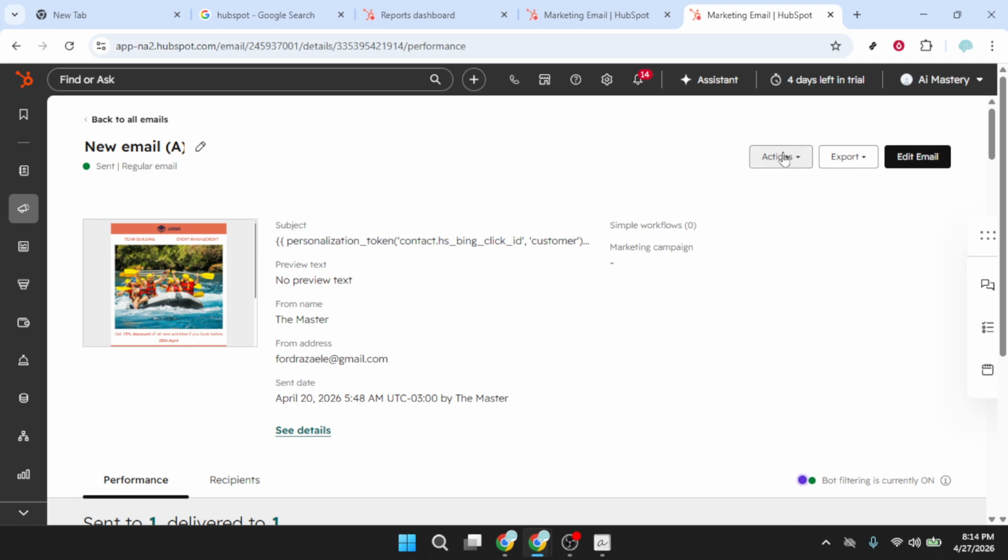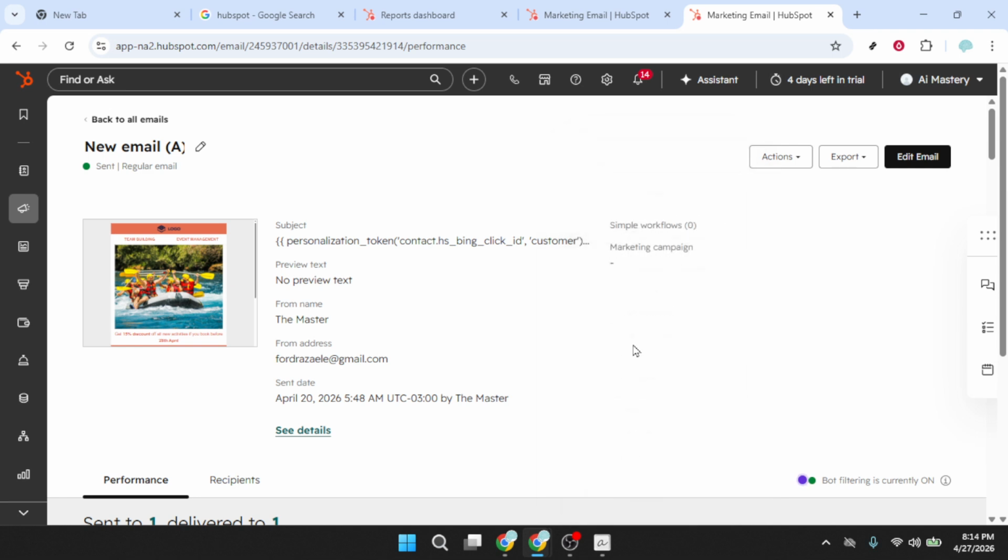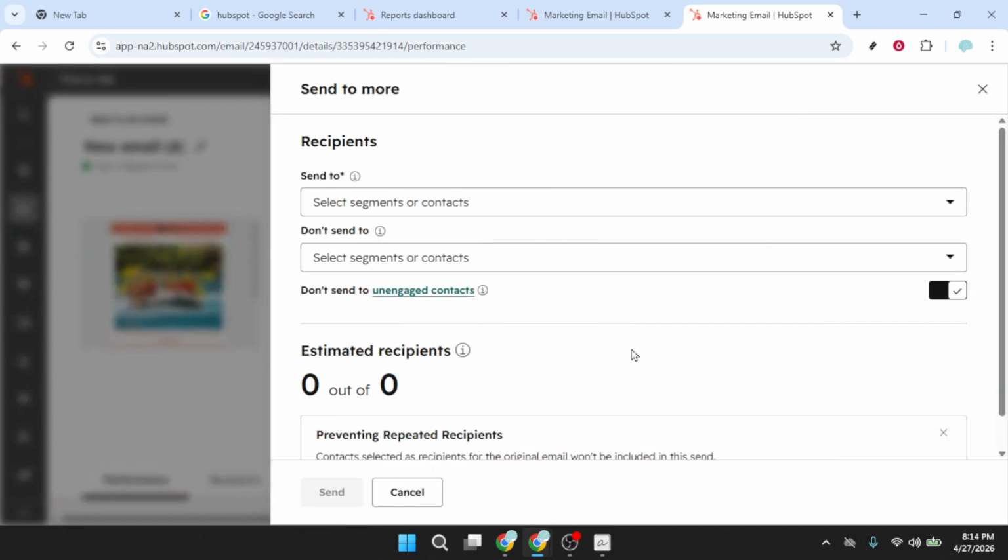From the drop-down, choose Send to More. This option is designed for exactly this scenario: resending an existing marketing email to additional recipients without rebuilding the message from scratch. It preserves the original content and settings while letting you target new contacts.